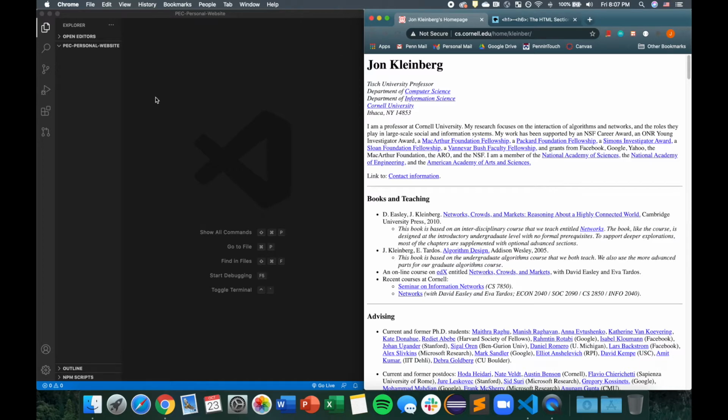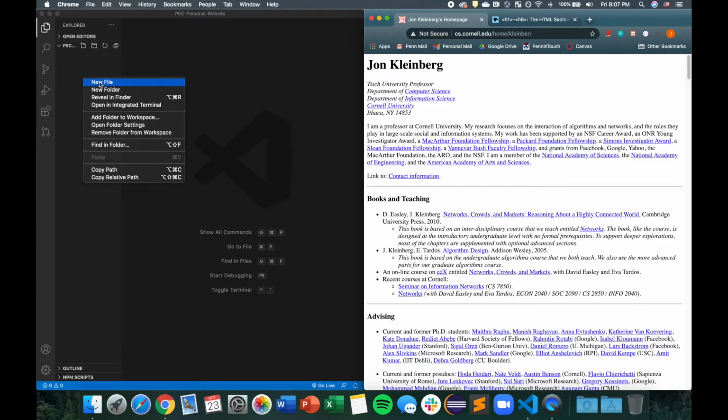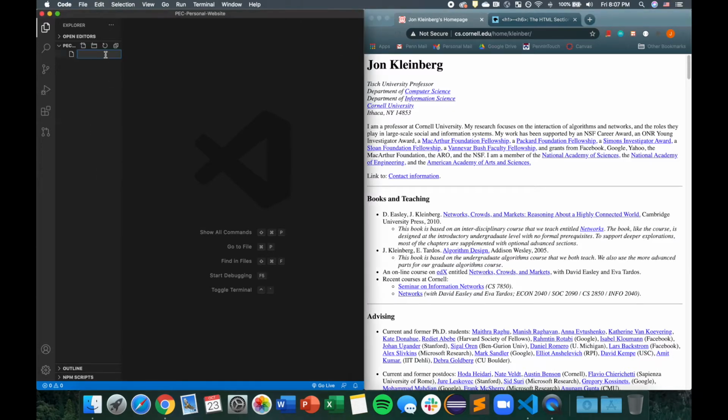Now how we're going to get started is we're going to create a file and call that index.html. This .html file, which stands for Hypertext Markup Language, is where we're going to add all of our content and how we're going to actually add the information we want to show onto the page.